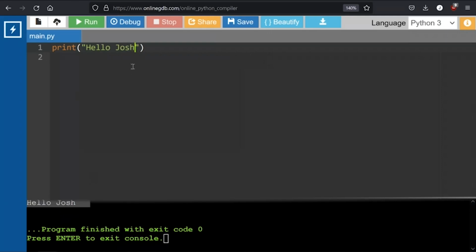The print function is probably the inbuilt function in Python that you'll use the most, especially when you're getting started, because you'll want to see that your programs are working and that your logic for the programs is also working. So that's the very first one.